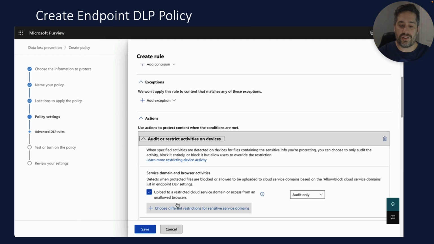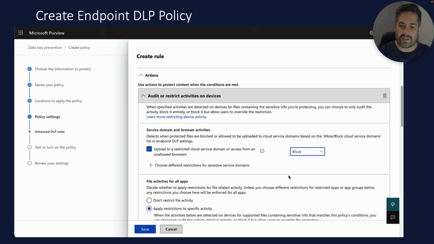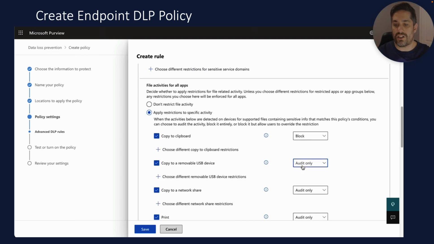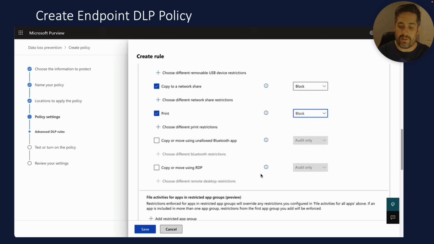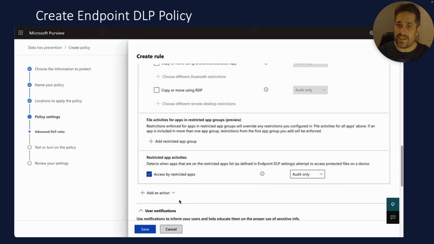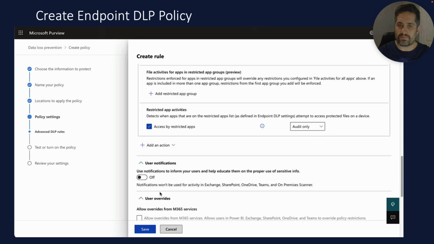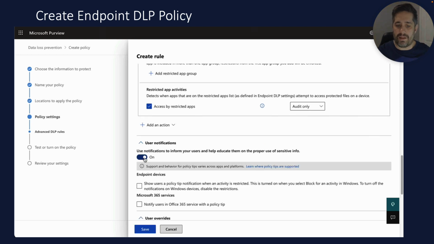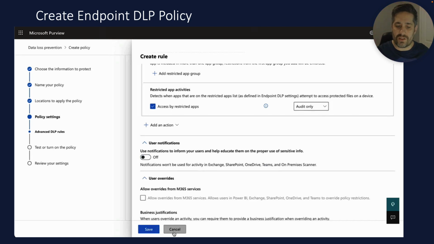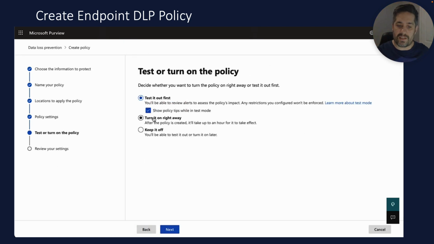We're going to go to actions, audit and restrict activities on devices, and the Grinch is going to ban copy to clipboard, removable USB, network sharing, and also printing of any Christmas cheer. And that's how we set up an endpoint DLP policy. It's worth noting, we can also do user notifications. We can press save, next, we turn it on right away, and the Grinch has banned data exfiltration of anything that is Christmas related outside of the organization.